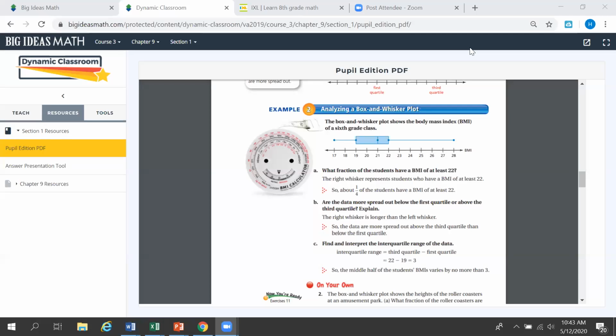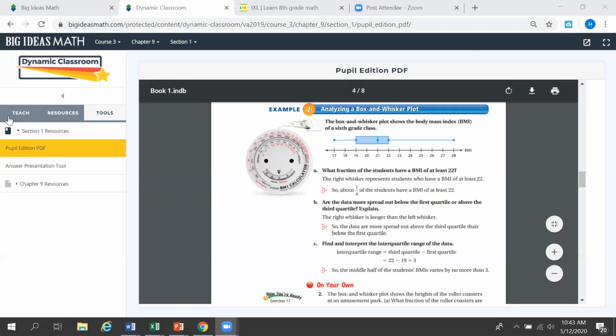Example 2 that I provided for you on page 337 shows again how you would analyze, or explains how you would analyze a box and whisker plot. And so I'm going to show you again the tutorial.